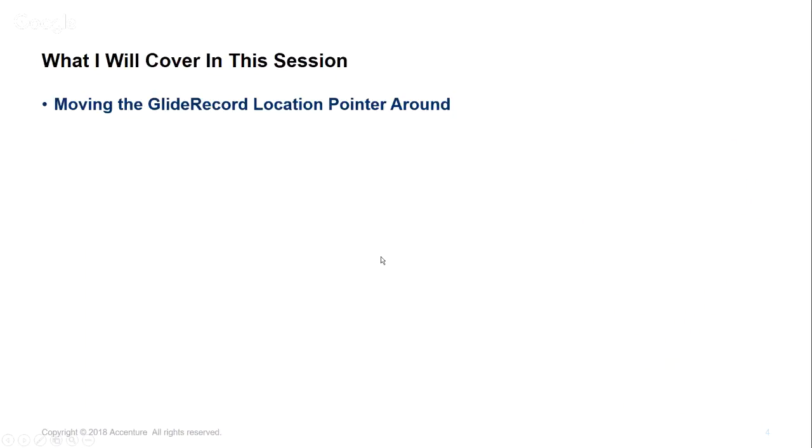The next thing is encoded queries. We're going to go over some of the more advanced components of encoded queries. I'm not going to teach you encoded queries, but I'm going to teach you some more advanced concepts surrounding encoded queries, what they can and cannot do, and some of the more interesting aspects of them.